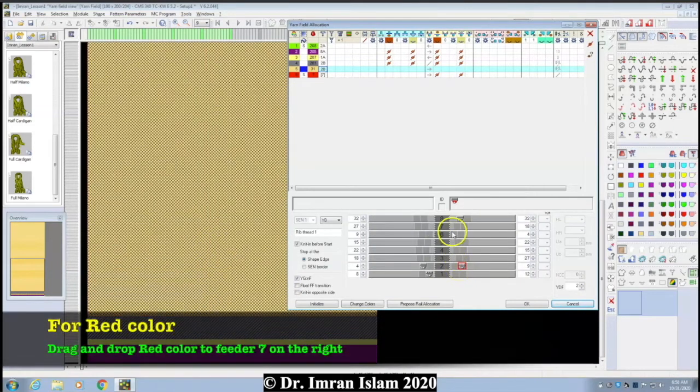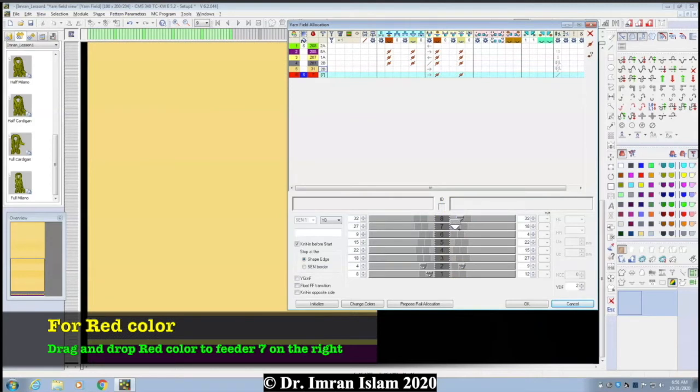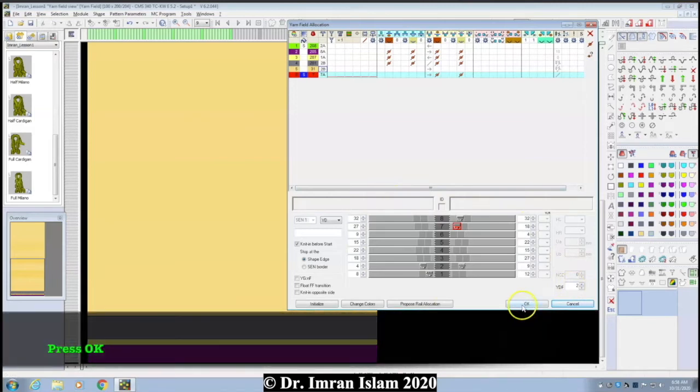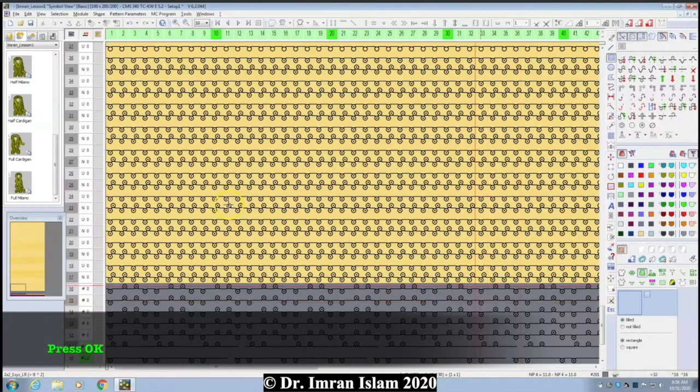Now for the red color, just drag and drop this red color on feeder 7 on the right, which is 7A, and then you basically assign all of your yarn. You don't have any other color here, and you are good to go. Now hit OK. Now make sure I'm saving it here.